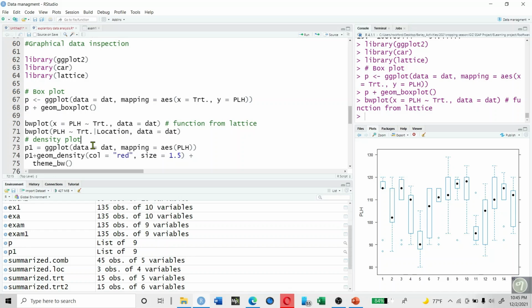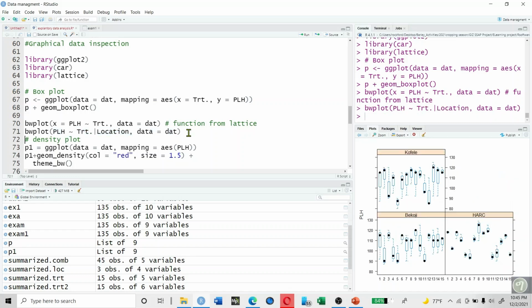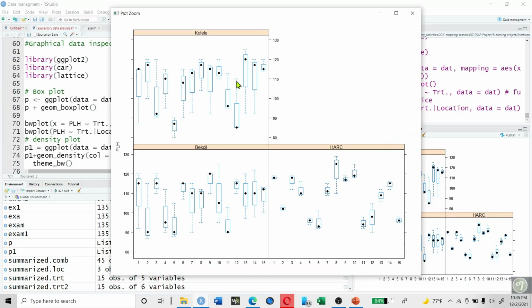So then here we'll solve the formula: plant height versus treatment, but in each location. Using this lattice package, we'll get this output. In this case, as you see, we have the box plot from each location, so that we can see what the problem of our data is. For example, in the case of Holata, we have good variability, but in the case of Bakoji and Kofali, there is a large variation within treatment that is very difficult. So we should look at our data and inspect what the problem is within it.